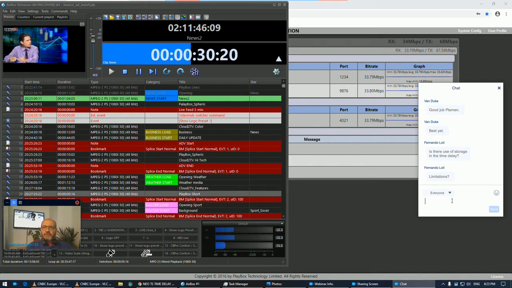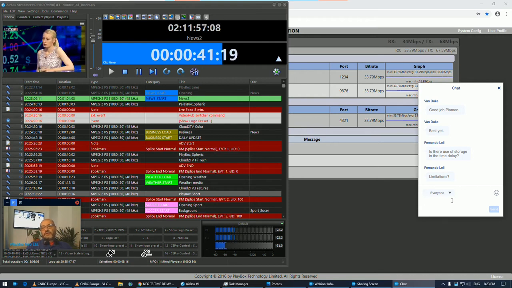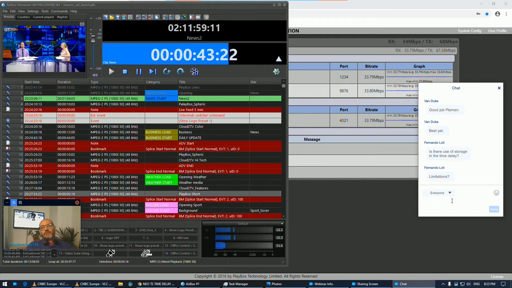Is there use of storage in the time delay? Yes, it's local hard drives. The limitations, as I said, you can delay to a week, a month. It's just this type of delay. It's just a data delay.